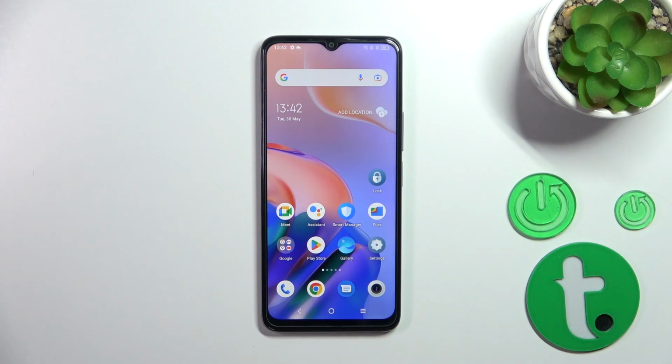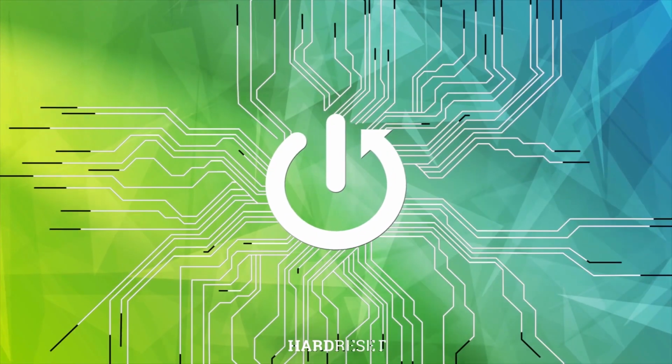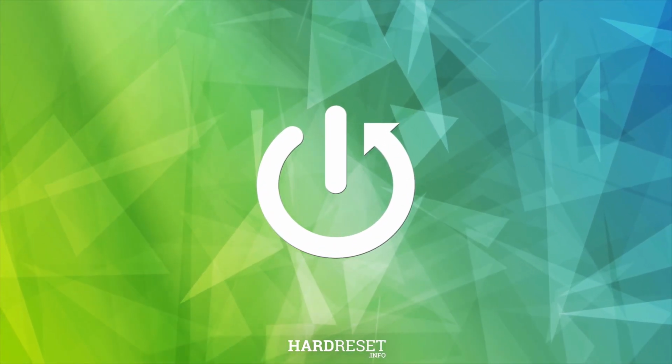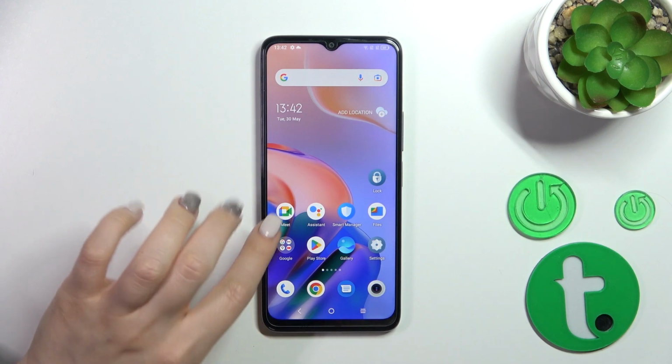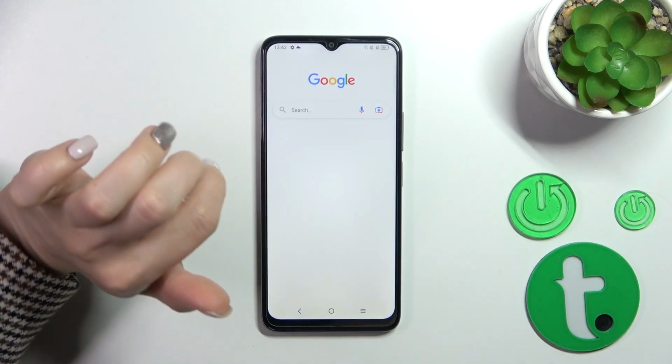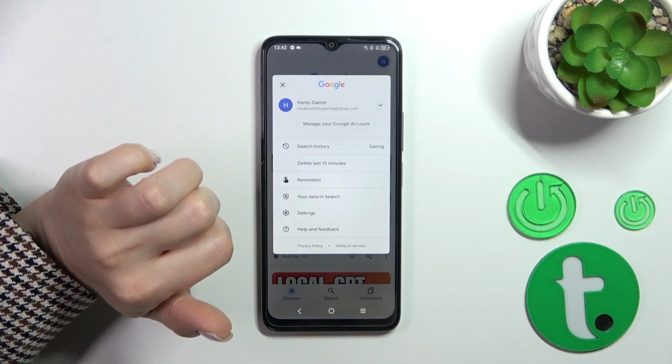Hi, this is the TCL A08 and I'll show you how to activate the Hey Google or Google Assistant option on this device. So first, launch the Google application and then tap on the right upper corner.